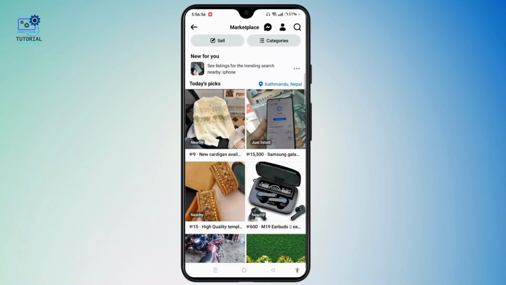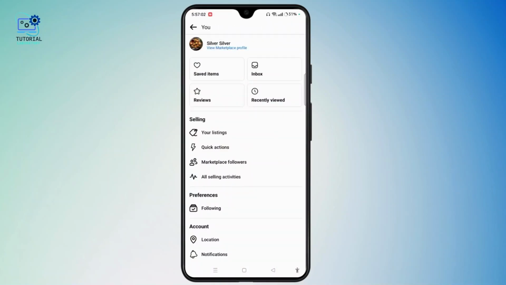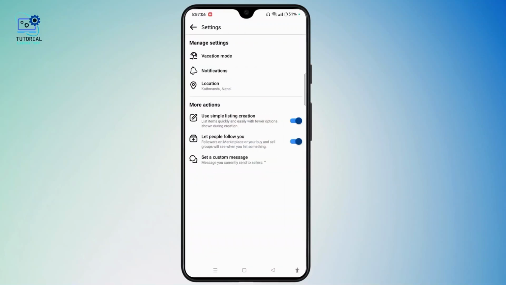Once you access the marketplace, select the person-like icon to access your profile. Scroll down. Select settings under more. Now here under more action you will find the set a custom message option.